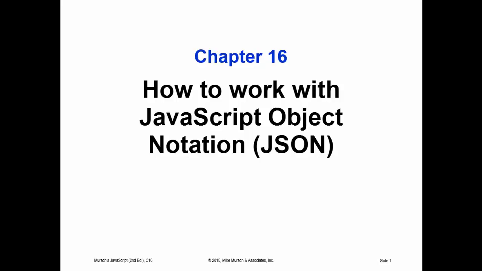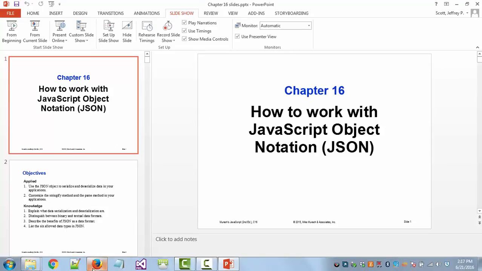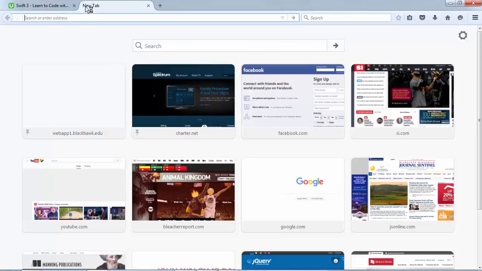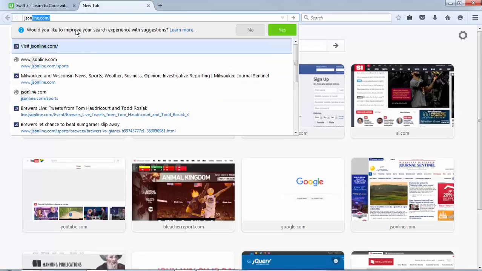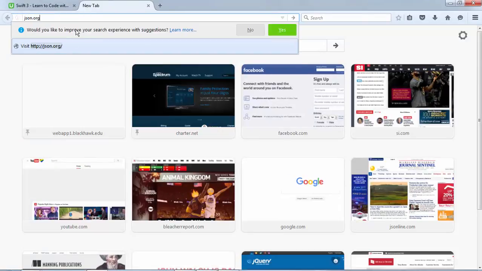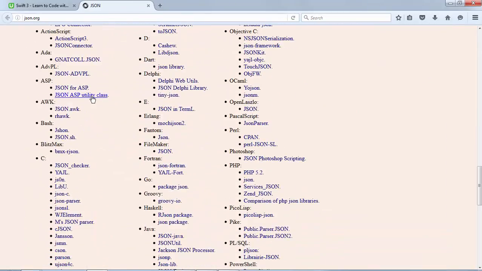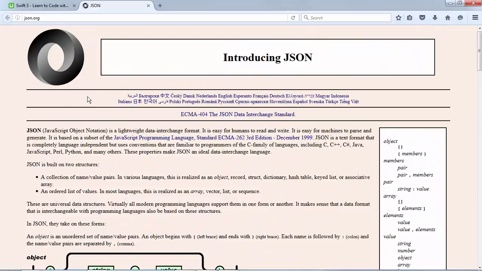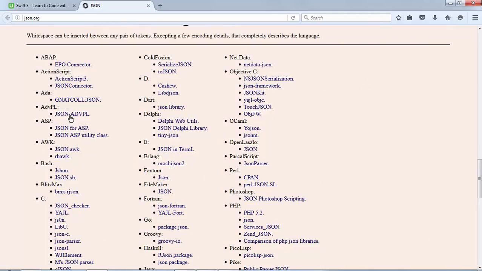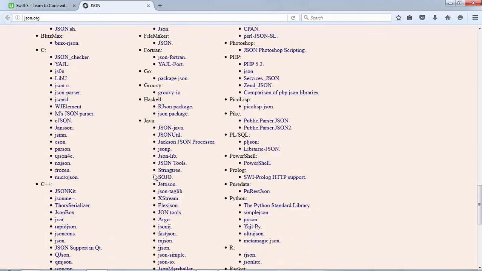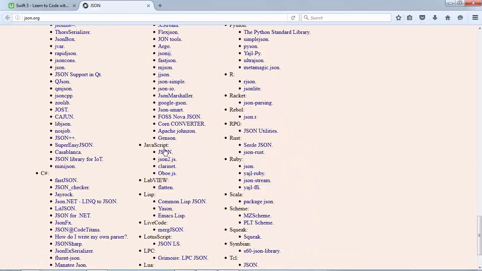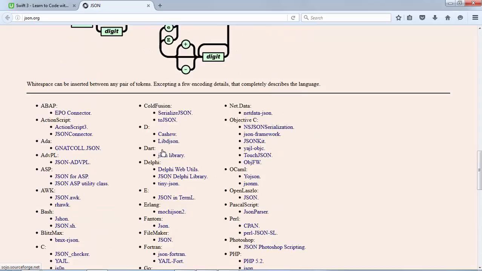Now, a couple of things before we go on. The first is, if you go out to JSON.org, I believe it is, that is the site for JSON. It's functional, but not very pretty. Is there something down here for JavaScript? There it is, JSON, etc. So you can take a look there if you have an interest.